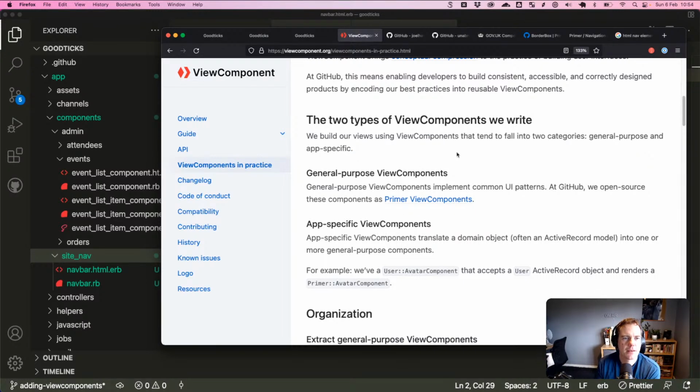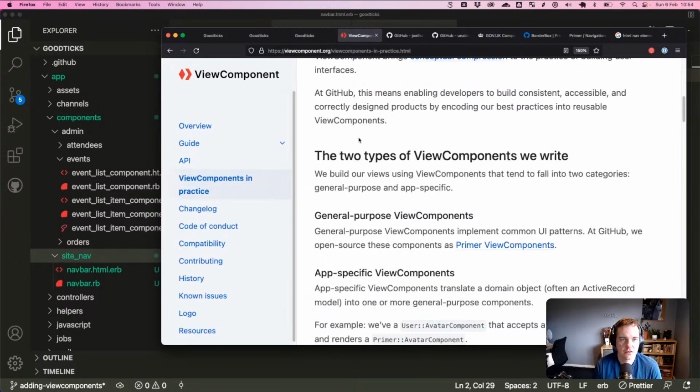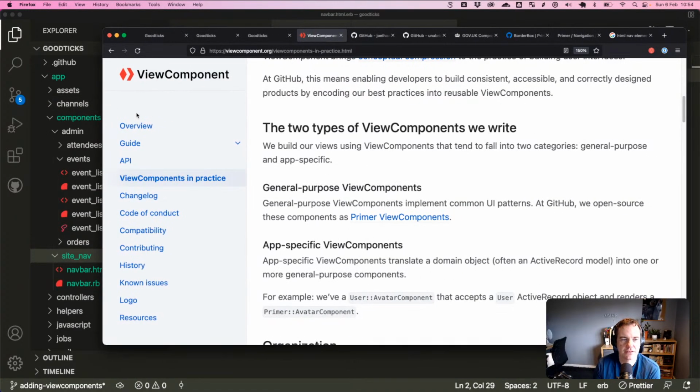Okay, so maybe this is it. We build our views using view components that tend to fall into two categories: general purpose and app specific. General purpose view components implement common UI patterns. At GitHub, we open source these as Primer view components. App specific view components translate a domain object, often an Active Record model, into one or more general purpose components. For example, we have a user avatar component that accepts a user Active Record object and renders a Primer.